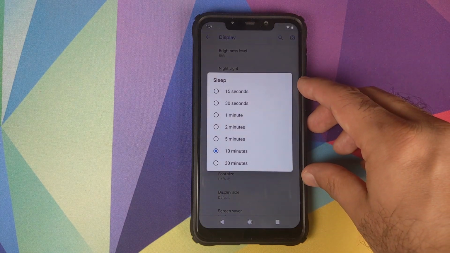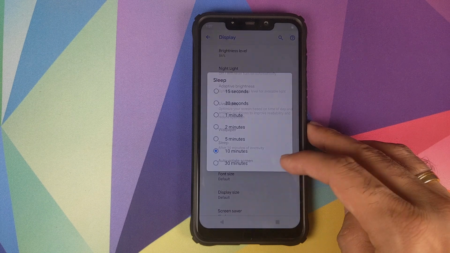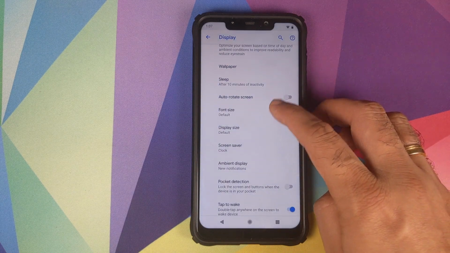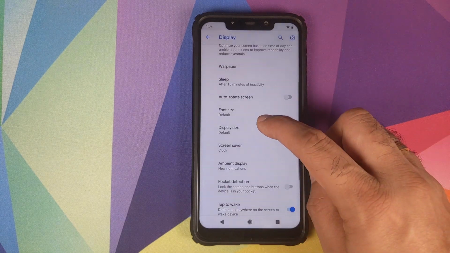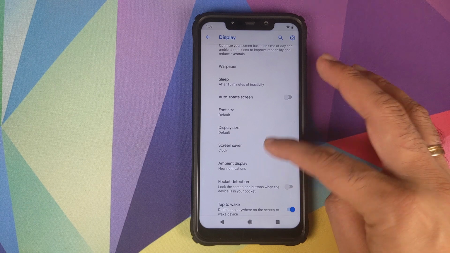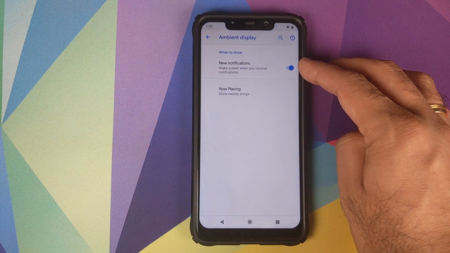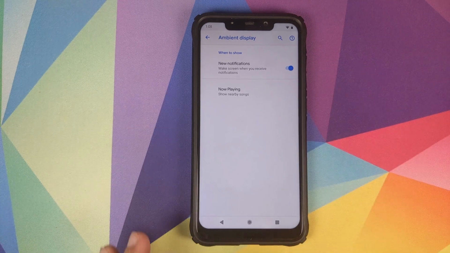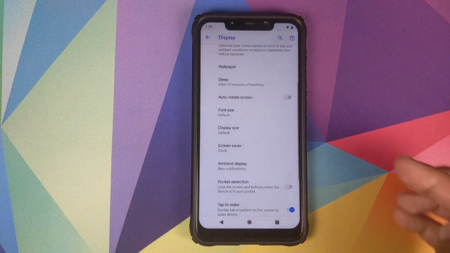so you can choose after how many seconds or minutes you want your display to go to sleep. You have auto rotate screen. You can configure your font size. You can also configure your display size, what screensaver you want. You have ambient display, so the phone will wake up for new notifications. And if you want to display now playing songs on your lock screen, you have that option as well.